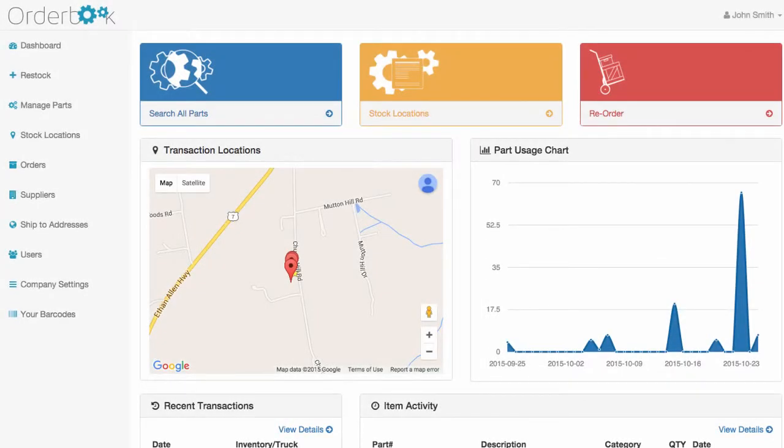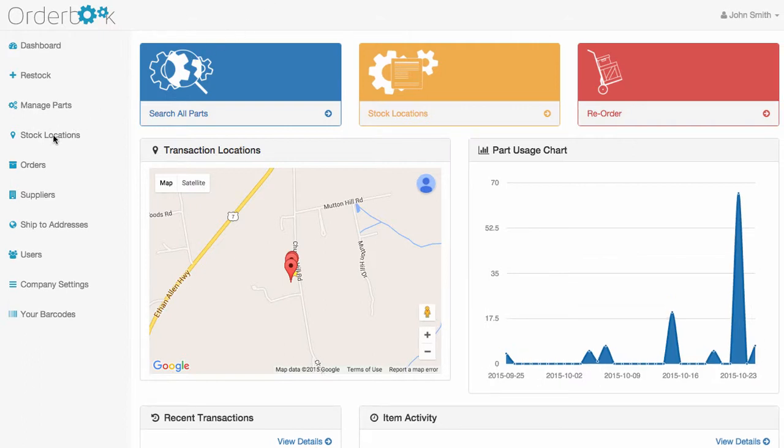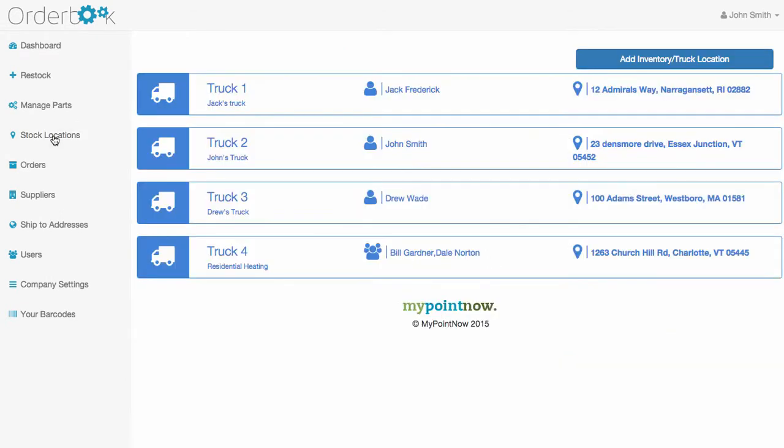OrderBook is a robust inventory tracking and replenishment program from MyPointNow. As a program administrator, you have the ability to add users and to add and configure stock locations.